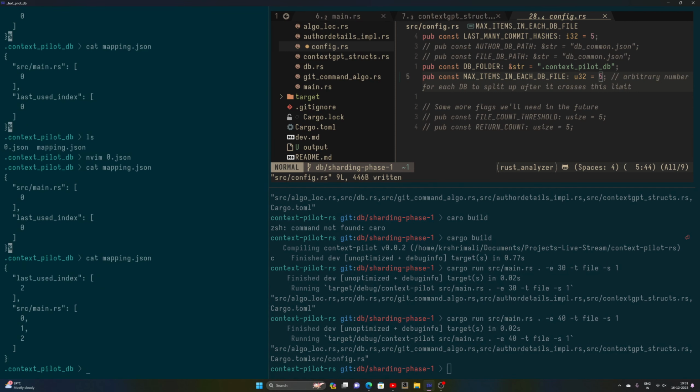What line was it, by the way? src db.rs. It's essentially the 34th line, right? Data buffers unable to serialize. What's the DB path here? Yeah, no, I don't need data buffers. DB path.